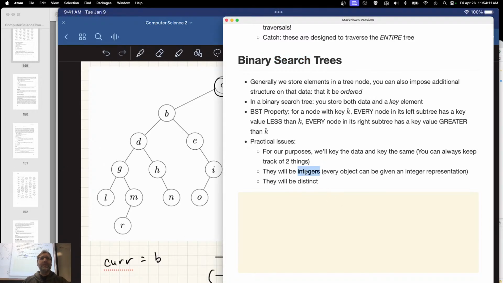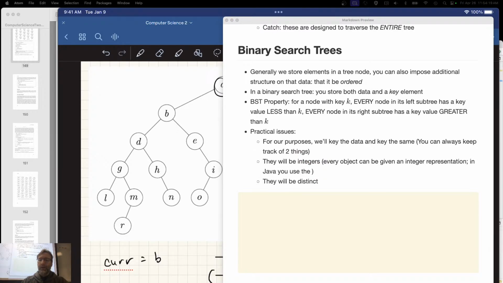Everything can be an integer. Anything can be an integer. In fact, in Java, you do this using the hashcode method. It returns an integer, which is an integer representation of that object. Why is it okay that they'll be distinct? You can always break ties somehow.